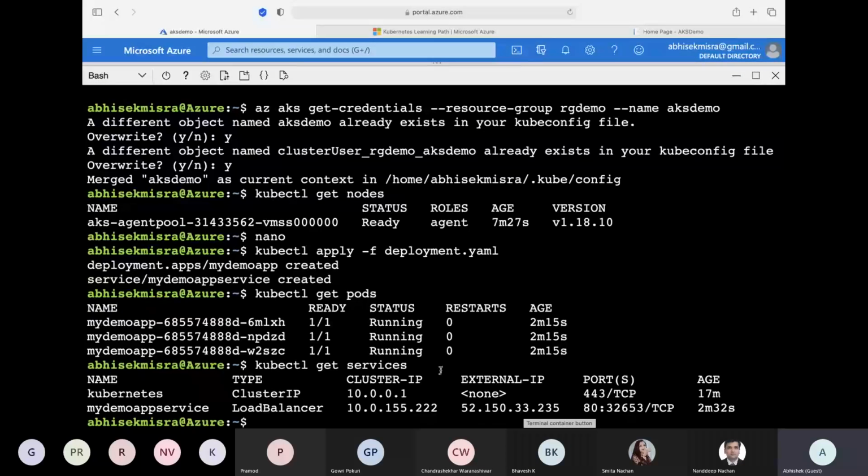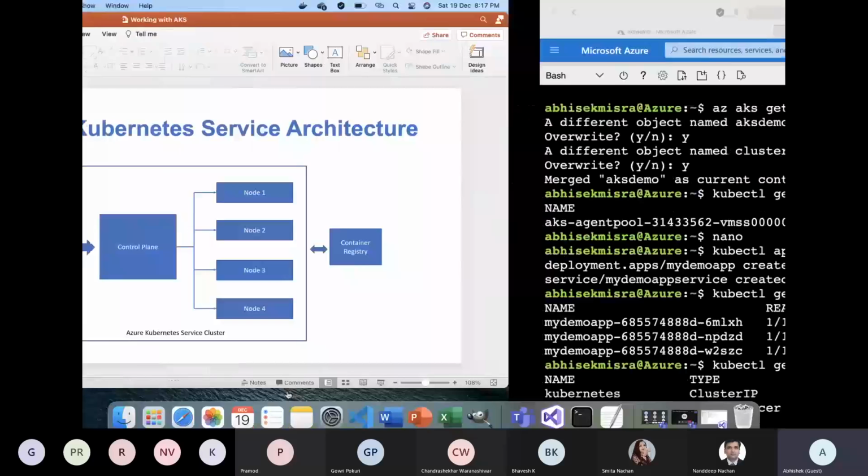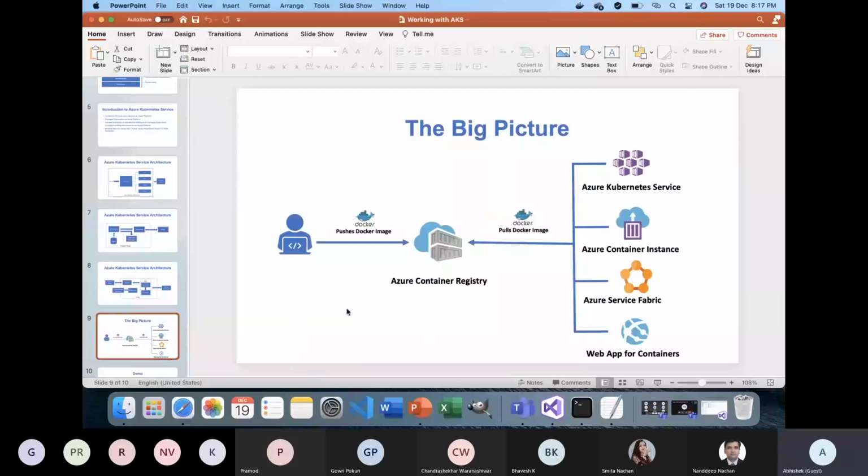Okay. So this was all about it. If I go back to my PPT, the big picture: here we created the AKS, we created that deployment.yaml file that helped us in pulling this container image from this Azure Container Registry and running it on top of it.